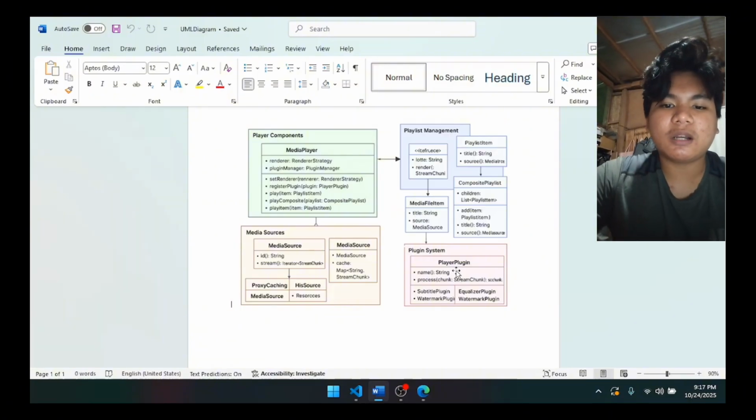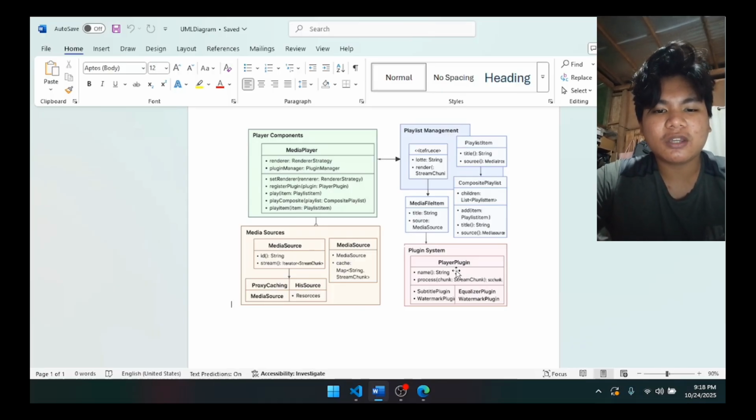So this UML diagram integrates several structural design patterns: strategy patterns for switching rendering strategies, decorator pattern for adding caching behaviors to media sources, composite pattern for nested playlists, and plugin patterns for flexible media enhancements. These patterns make the system maintainable, modular, and scalable, solving the problem of monolithic legacy code. Thank you, and this concludes the explanation for the UML diagram.